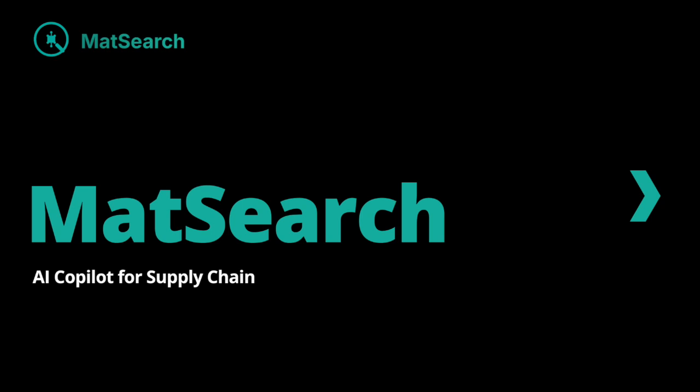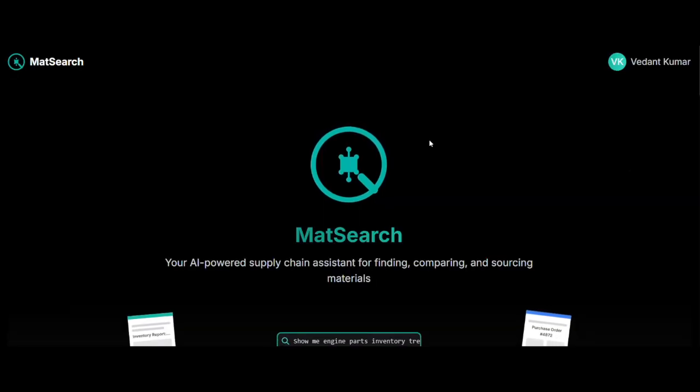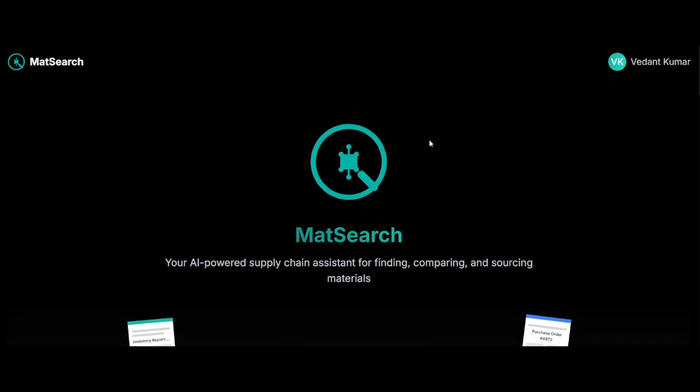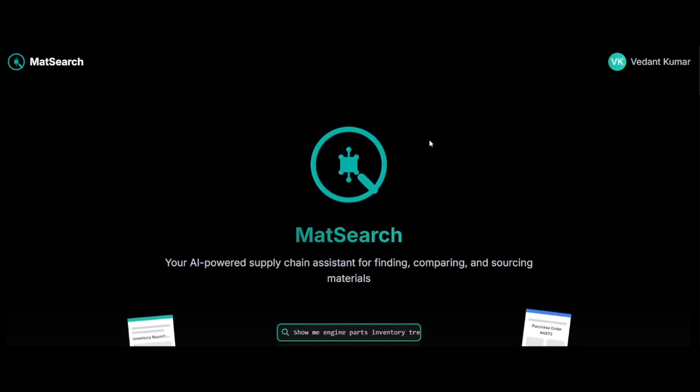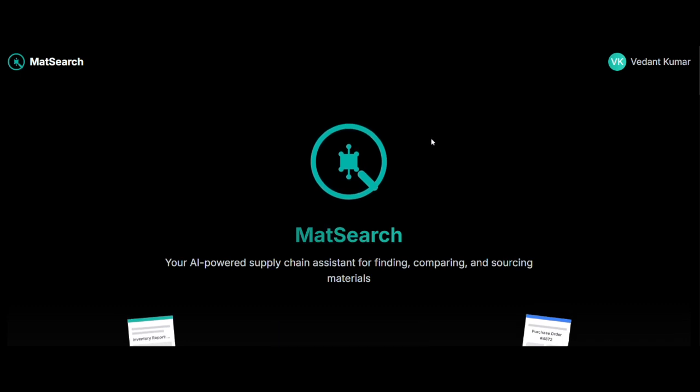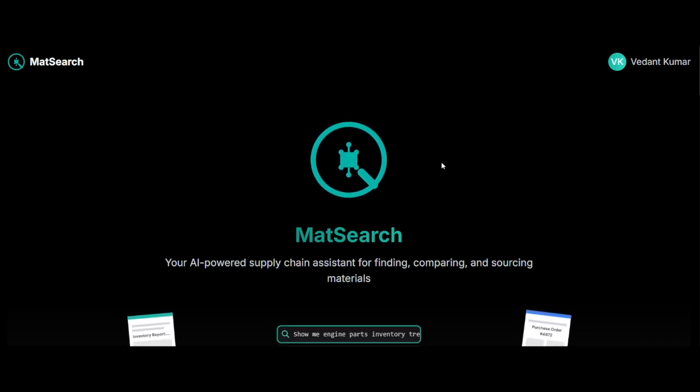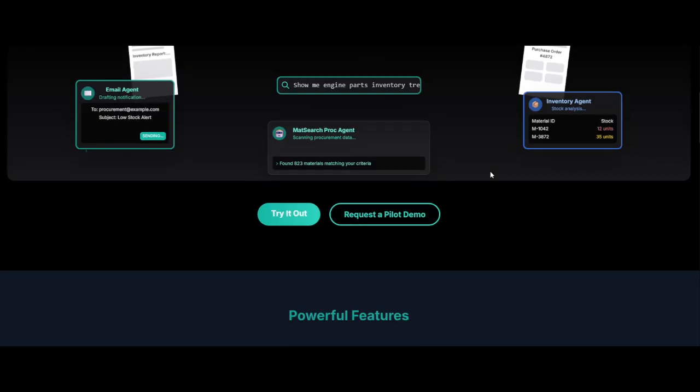Welcome to MatSearch, our AI-powered supply chain assistant for finding, comparing, and sourcing materials smarter than ever before. Let's begin with the landing page. Right at the top, you are greeted with our core value proposition, a platform designed to reduce cost, enhance visibility, and accelerate decision-making across the supply chain.